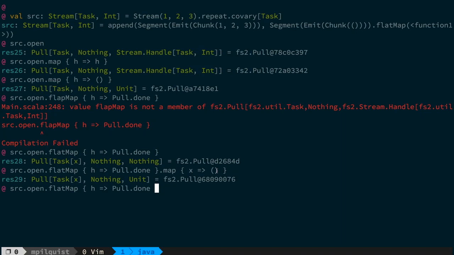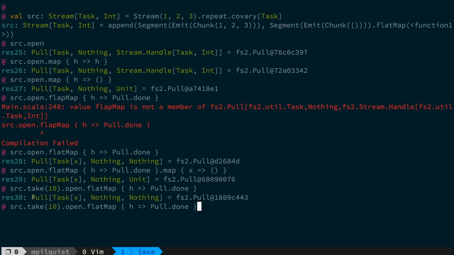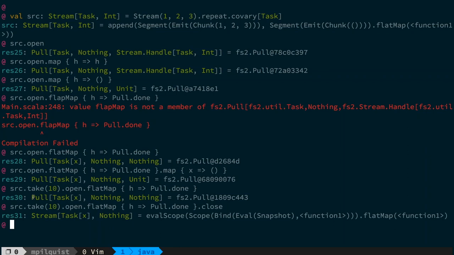So that's fine. And let's actually run this. We have an infinite stream, so let's just take the first 10 elements of our infinite stream before we open it, just because I don't want to run forever. Then we open it, we flatMap, and then we call pull.done. So what we have is a pull. How do we get out of a pull and get back to a stream? We do that by closing it. So when you open a stream, you get a pull. When you close the pull, you get back a stream.